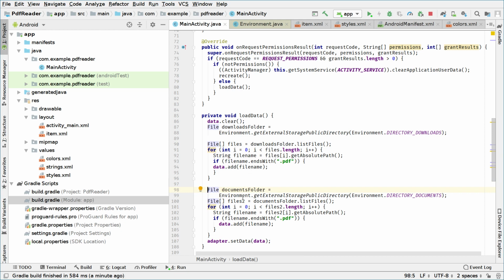Both of them search for PDF files and add them to data. And then we set the adapter to the data, right? Yeah. So this is basically how we can read these. And that's it for this video. In the following video, we will actually download the files and import the PDF view library.